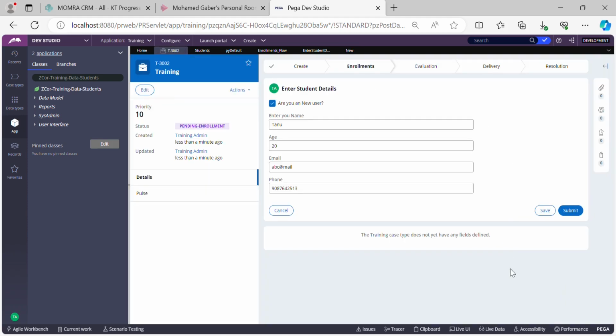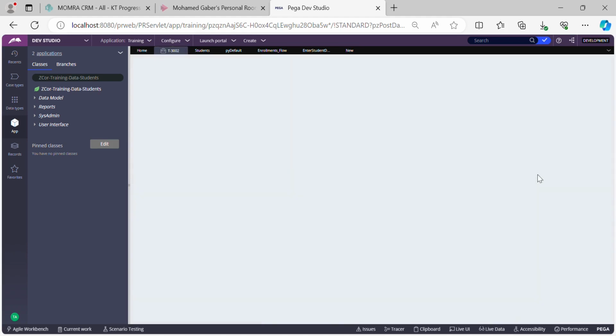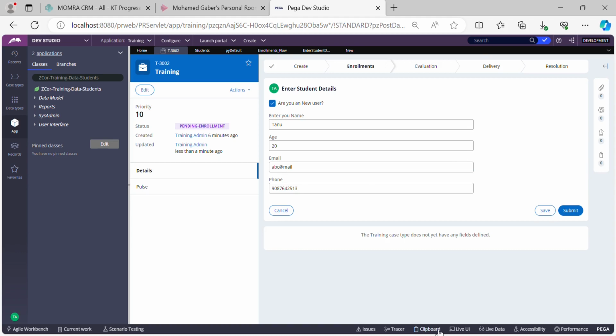If you go and see the clipboard structure, let us save this and open the clipboard to see where the data is getting saved, because our requirement is that we need to store this data into the data type. Okay.